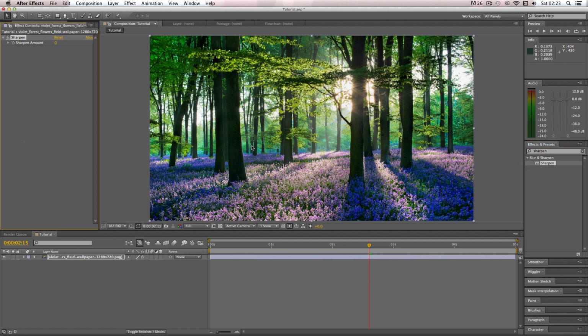Okay, so what Sharpen does is it basically brings out a lot of dark values, and it creates this sort of outline feature on your image. And I'll show you what I mean. So I'll put it up to a value of about 20. And as you can see, it's definitely brought a lot of sharpness to the image here, and it creates the illusion that it's a bit more high definition.